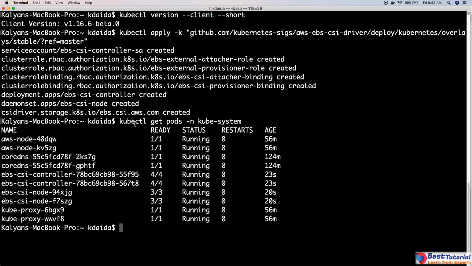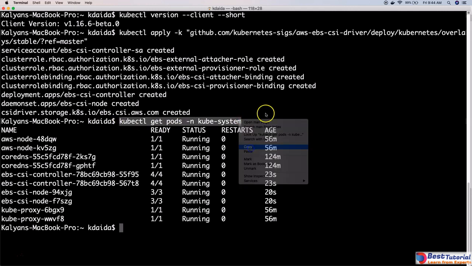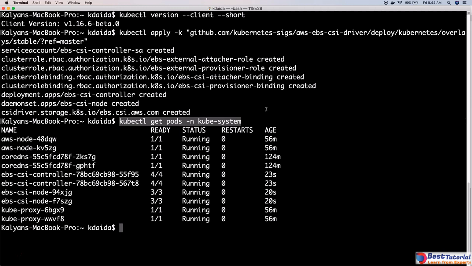So let's cross check. Okay, so you can see it has created the EBS CSI controller and then the EBS CSI nodes here. Okay, so I'll also add this in our document. So it has been created and it is up and running. In our next lecture we'll focus on the next concept. Okay, so I'll see you in the next lecture. Until then, bye bye. Thank you.